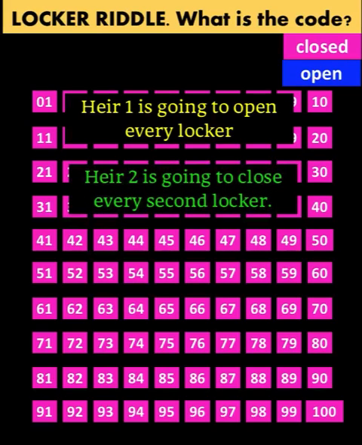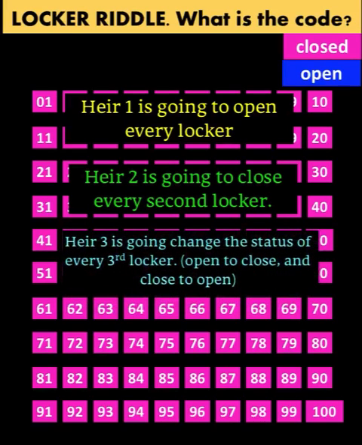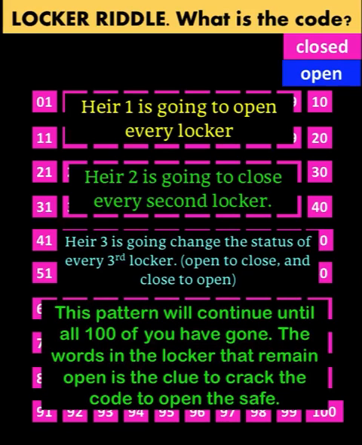Relative number 2 is going to close every second locker. Relative number 3 is going to change the status of every third locker. If it is open, he's going to close it, and if it is closed, he's going to open the locker. This pattern will continue until all 100 of you have gone. The lockers that remain open are the clue to crack the code to open the safe. And to better understand this clue, let's do a dry run.